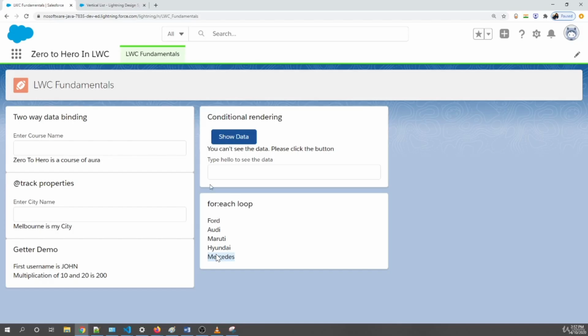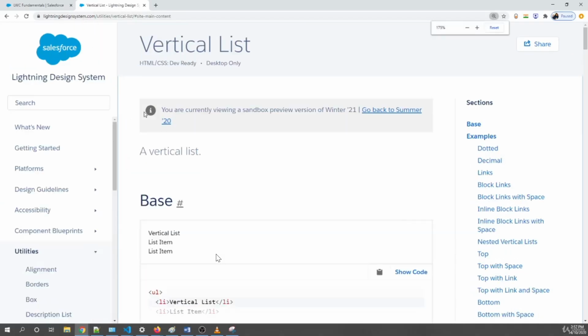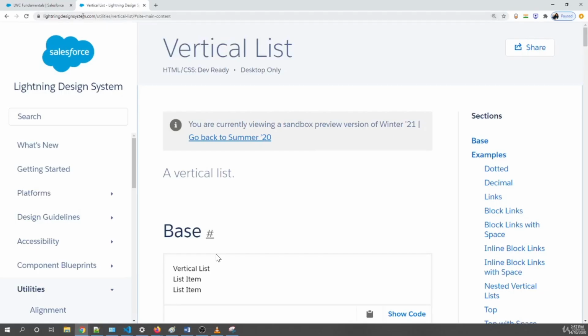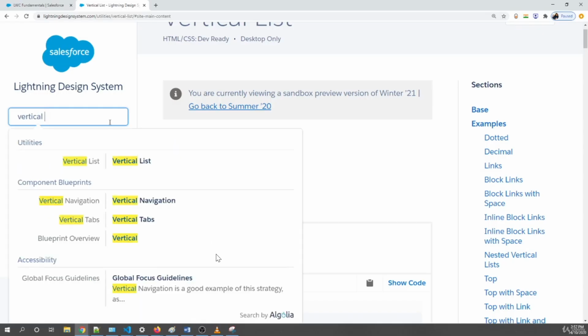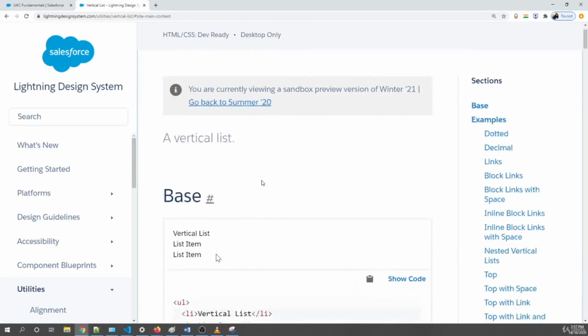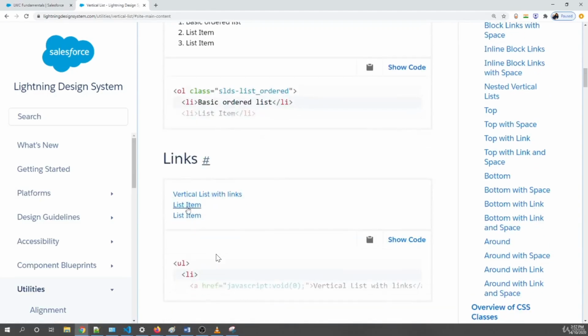So there are some styles if you want, like if I go to our style lightning design system, I'll make it a little bit bigger. So lightning design system is a library, as I already mentioned. Here you can search for the design, search for vertical list. So select the vertical list. Here you will see all the list design without border, with dots, whether you want with the links and all.